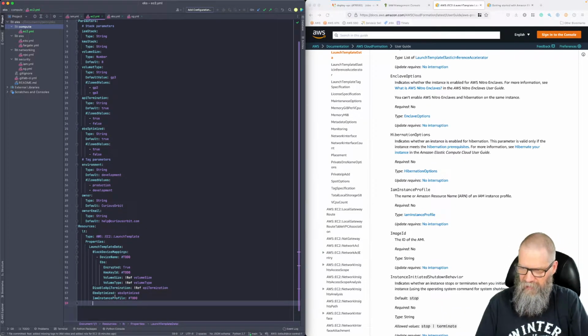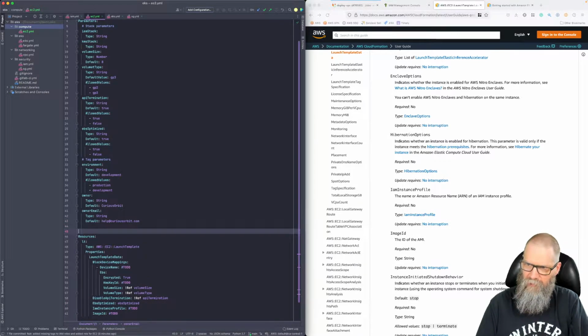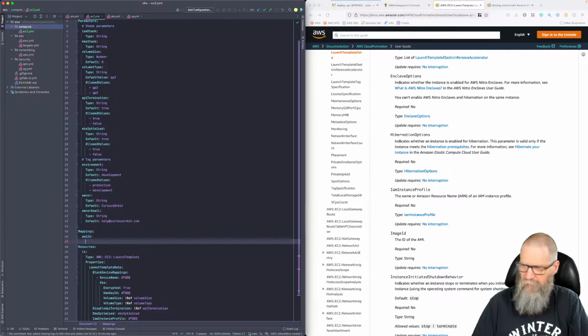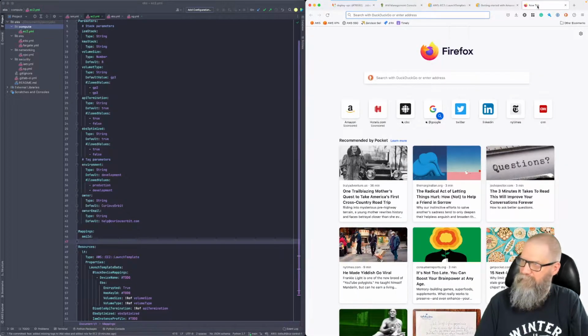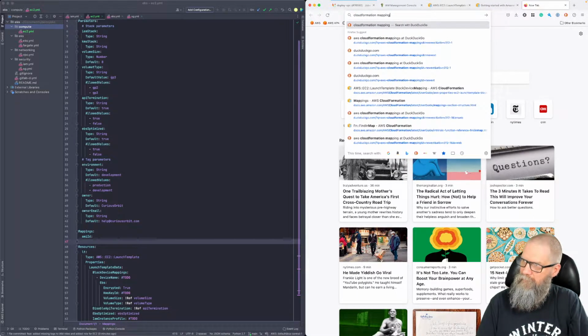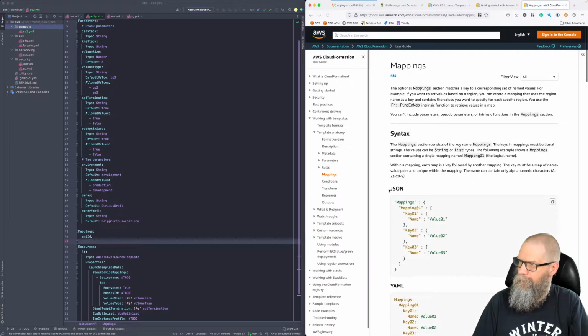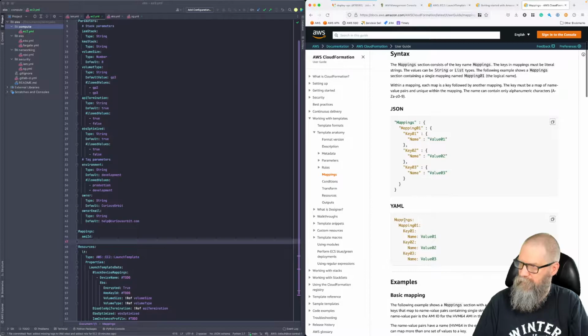The image ID. We're going to mark that to do. But what I'm thinking is we will create up here a Mappings section. Let's actually do this now. We're going to call this, I don't know, we'll just call it AMI ID. And we'll just look up the CloudFormation mapping. And this is the structure we need. So there's our section. That's our name.